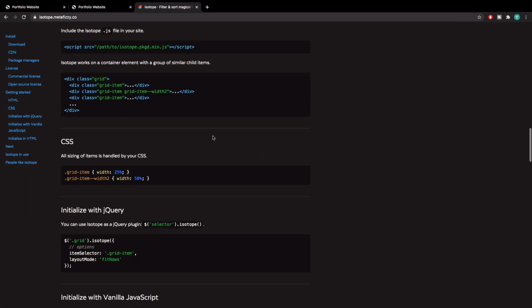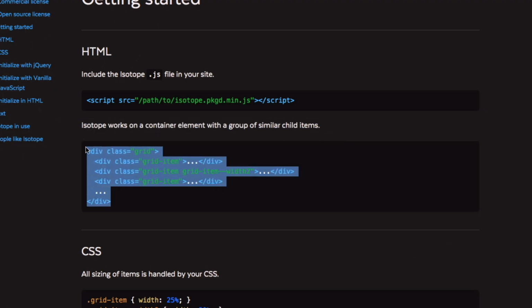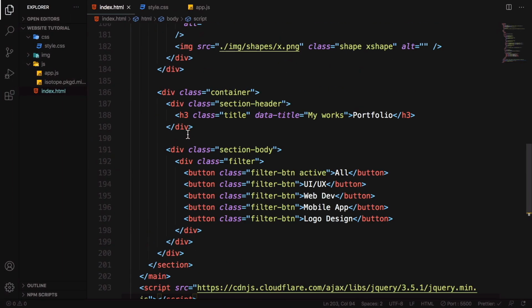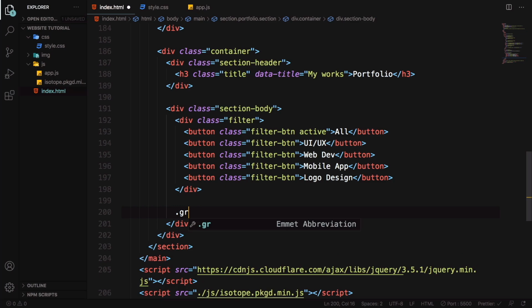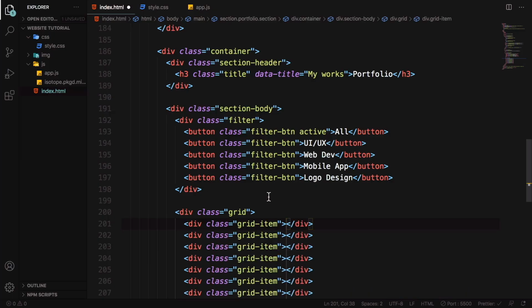Great. Now when we use the Isotope library, we need to have a container element and a group of similar child items, each one of them representing an image in the gallery. For that, I'm going to go underneath the filter div and create a div with class of grid. So this is going to be the container element. Then I'm going to add the gallery images. So here I'm going to say .grid-item. And since we're going to have 9 images, I will multiply this by 9. Press tab, and there we go.